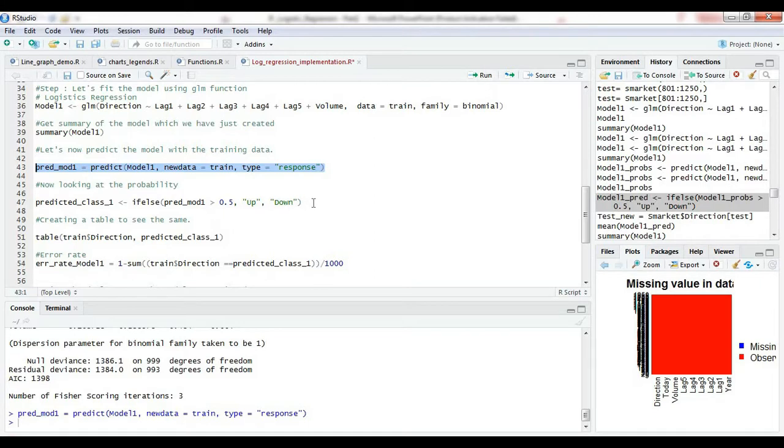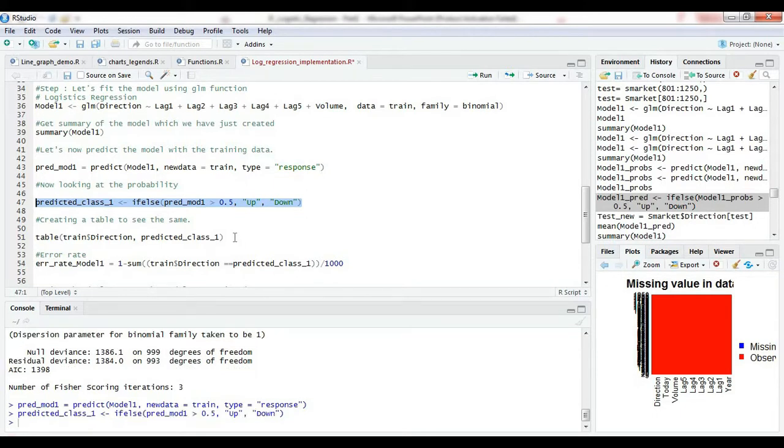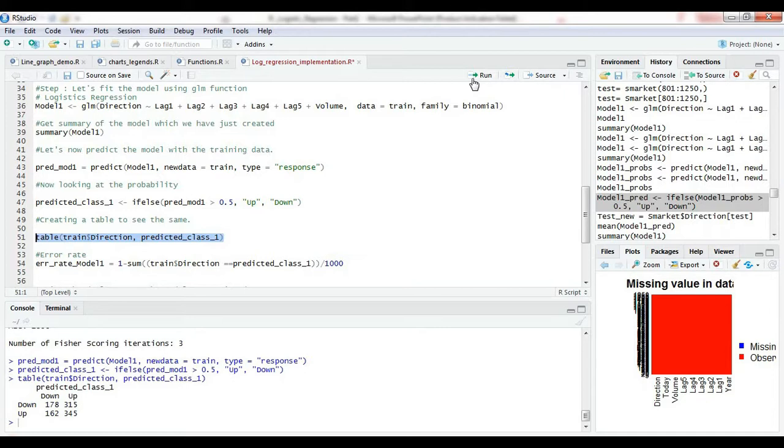Now we'll check for the probability of our model. So here we are using an if-else condition, where if the probability is greater than 0.5, then we are setting it as up, else it is down. So let me run this. Now I am storing the above data into a table to visualize it clearly. This table is called a confusion matrix.